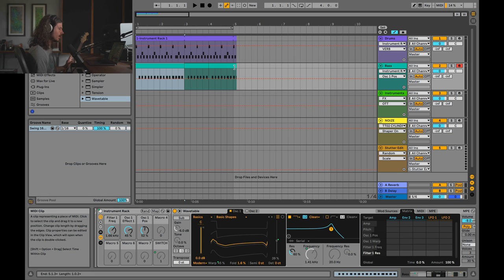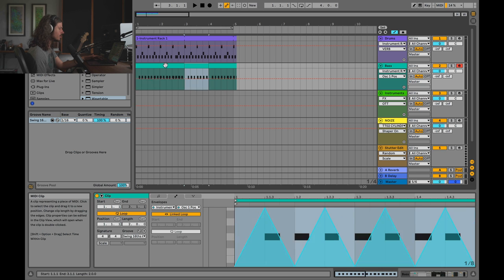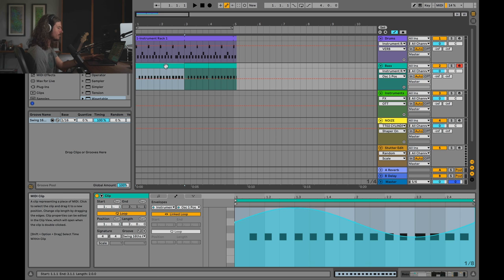Modulation is at the clip level, no matter what view you're in. If you're in session view or if you're in arrangement view, modulation lives in a clip. So we can still see, hey, that clip still has modulation in it, right? So inside each one of these clips, we can have this crazy modulation. But let's say we want to mess with the offsets. That's the beauty of this.